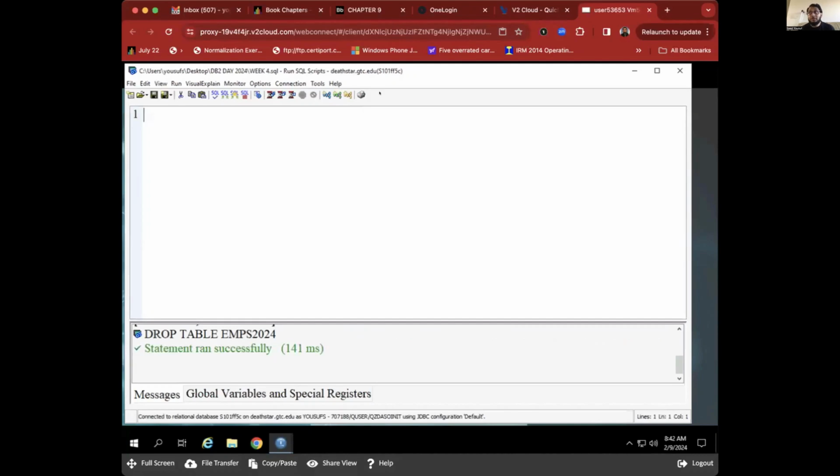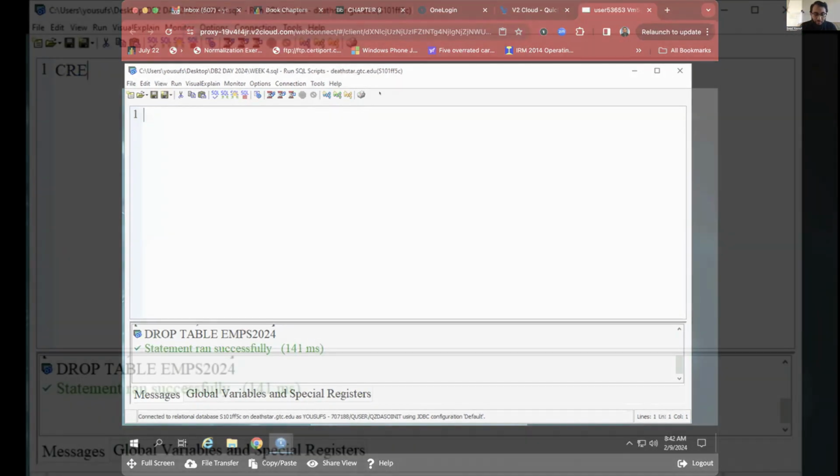Let's practice the check constraint. First, let's create a bunch of fields, and then we will apply the check constraints to these fields.